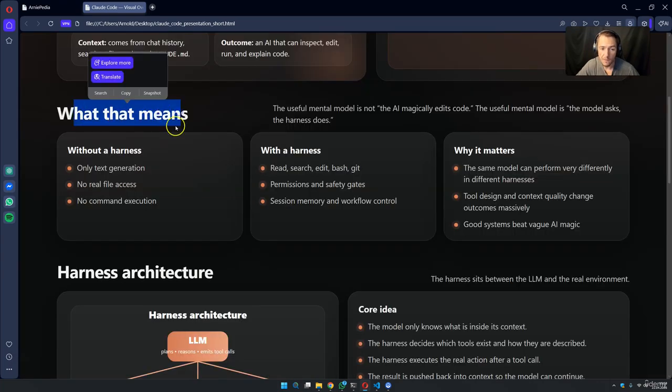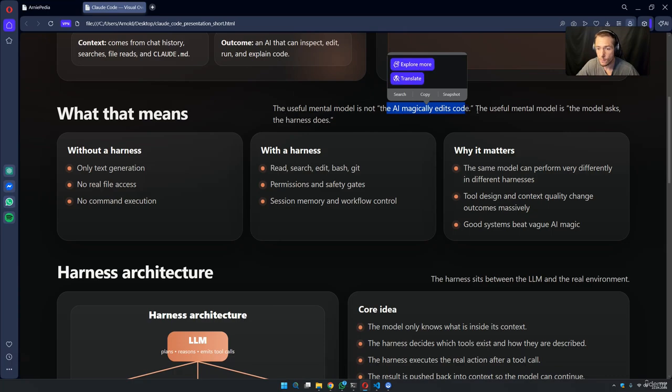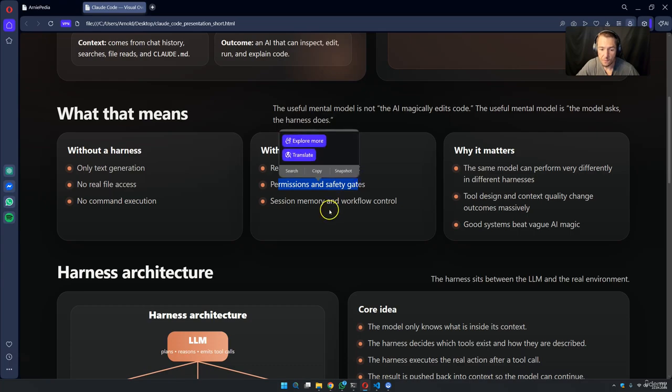What does all of this mean? The useful mental model is not that the AI magically edits code. The useful mental model is, the model asks, the harness does. Without a harness, you have only text or code generation, no real file access, and no command execution. With a harness, you can read, search, edit, bash, git, and so on. You have permissions and safety gates, and you have session memory and workflow control.